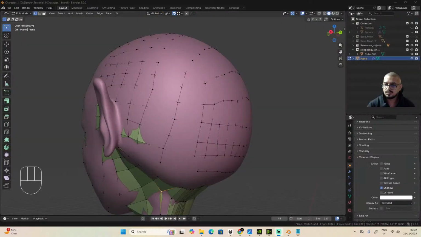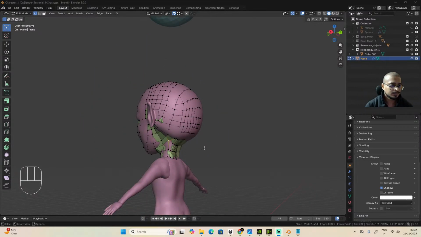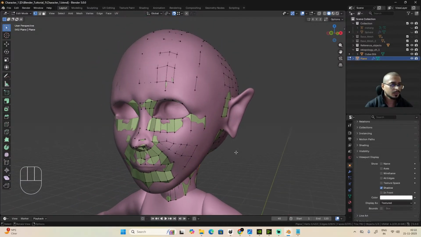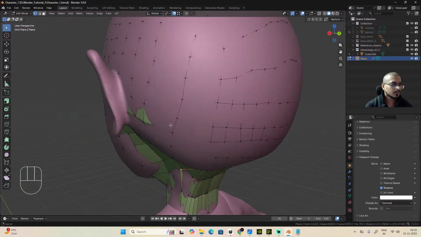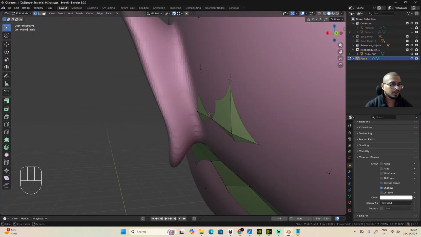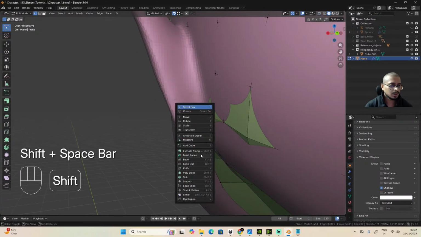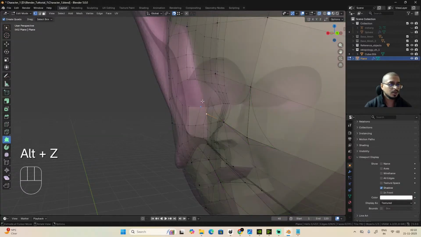Hello. So I'm back. It's time to do ears now. I'll go to polybuild tool.